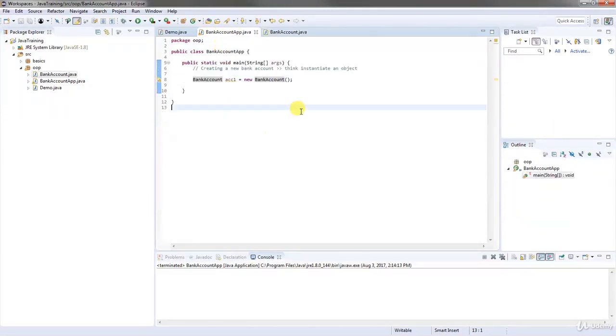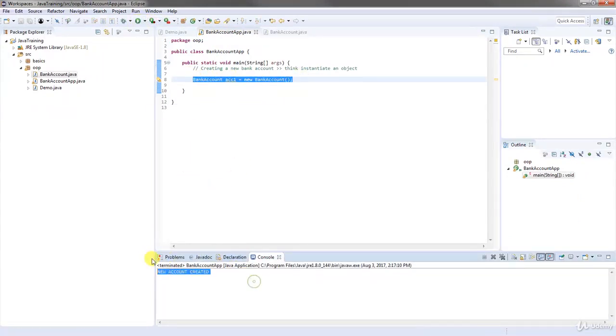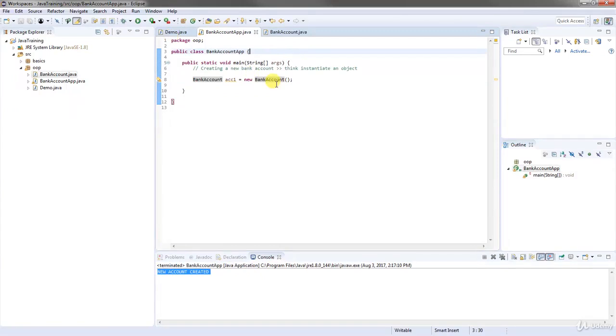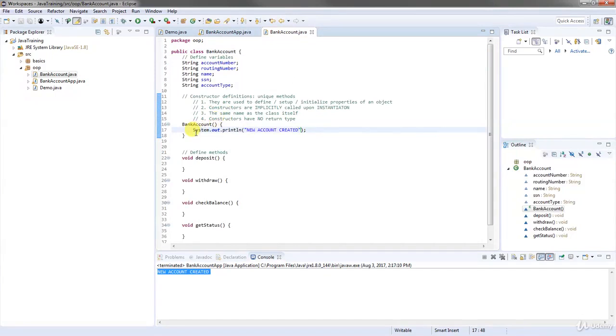Just to prove a point, we say sysout "new account created". If I run this app, we see that as soon as I create the object, this "new account created" is printed. That's helpful for us, and this is really useful. This is definitely a big concept you need to learn for an interview: what constructors are.